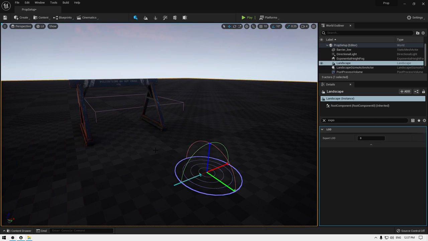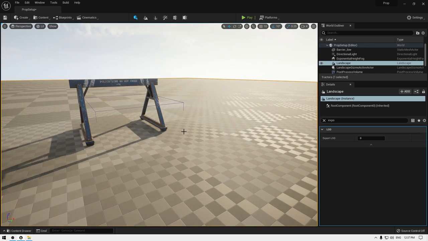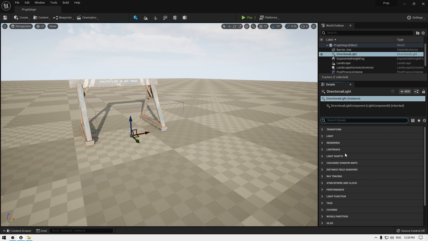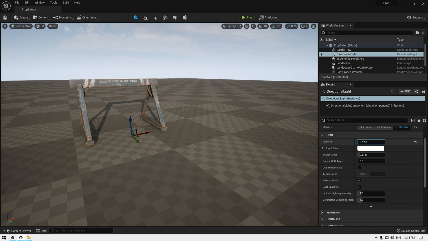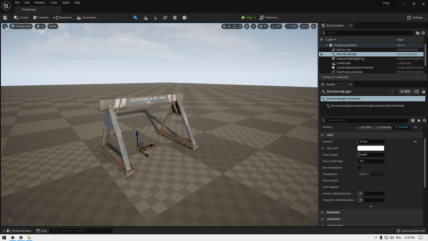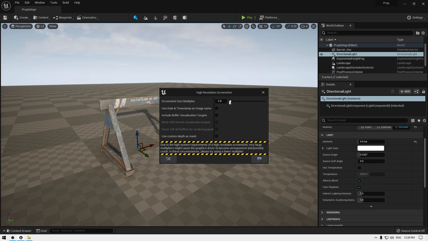Now press Ctrl L and change the light. Like this, and now select your directional light and decrease the intensity. Do something like this. And to take a high resolution screenshot, what you can do is you can go here and click on this high resolution screenshot. And you can also increase the size multiplier. So I'm going to increase it to 2 and click on this take a screenshot. And it's going to save a screenshot like this.